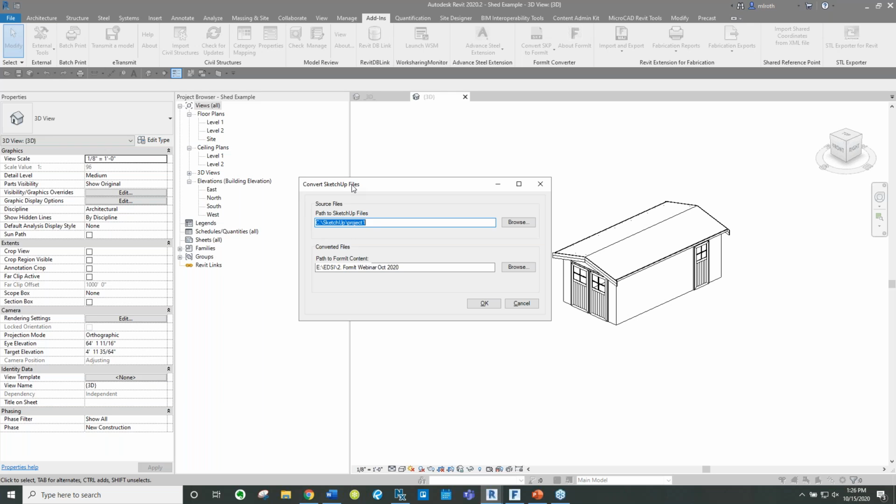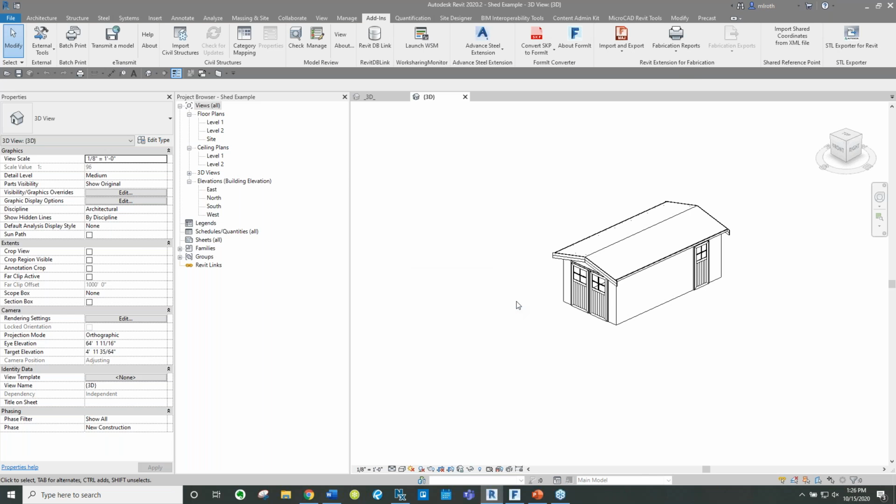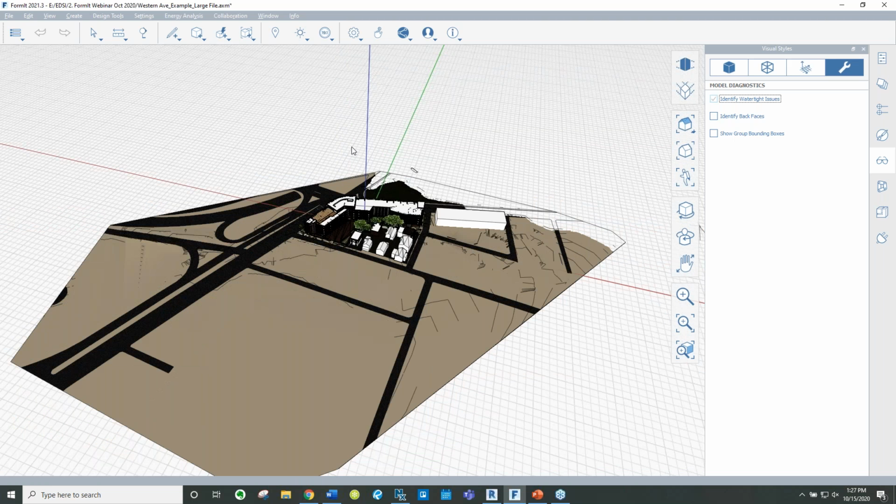You can adjust that model within FormIt, as I'm trying to do. It's open. Yes, it did. Obviously, this is a large project that was brought into FormIt. And it handles it pretty well, I would say. It spins around very nicely. However, if I identify any watertight issues, you'll see that all that red does indicate a watertight issue. So this is something, honestly, that I would clean up in FormIt before I would try to bring anything into Revit if I was to do that.